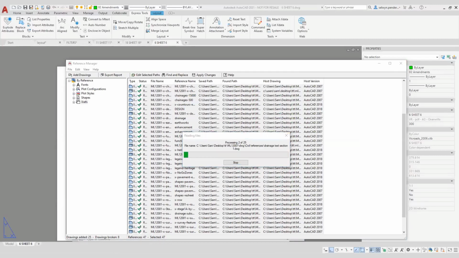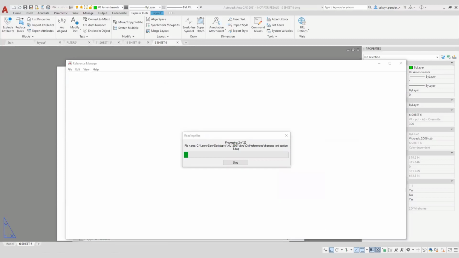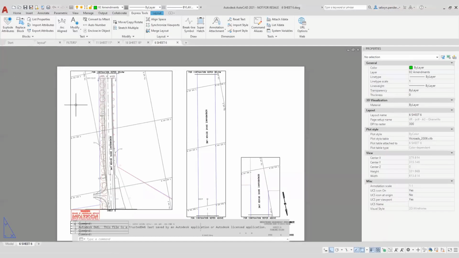And I suppose one of the big things about this is just the time that this thing is saving. Look, before it's going through 20, go on. It's modifying 25 reference files. We've got one drawing, but there's 25 references in that drawing. So that's why it's taking a while. So I'm going to head back to AutoCAD.